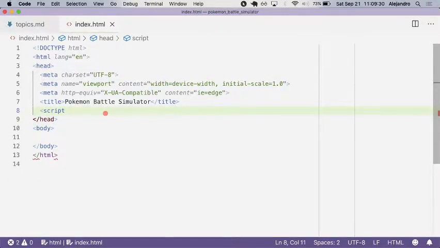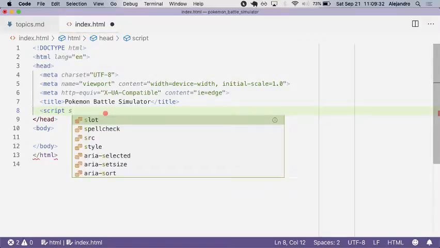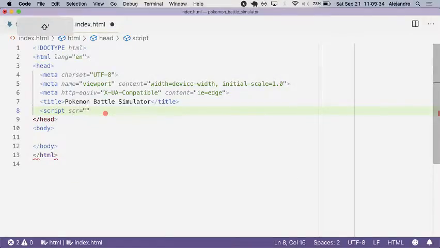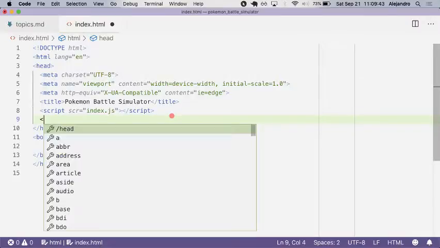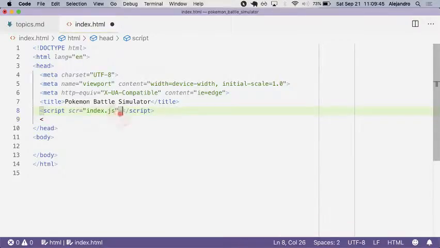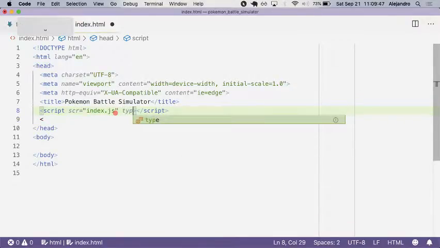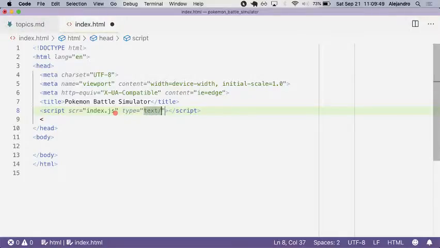So we want to link our script. We do script source. We call it index.js. We will also want to link our JavaScript. I think this has a type, text JavaScript.